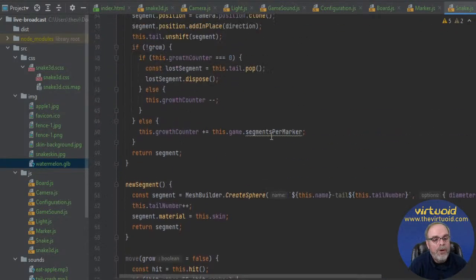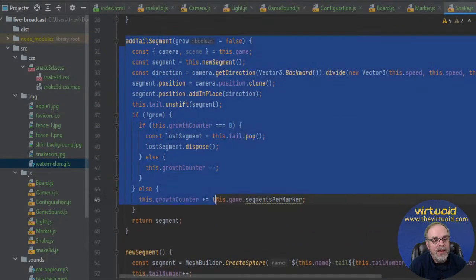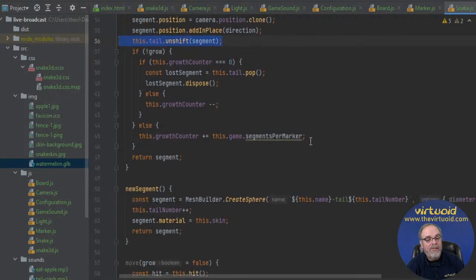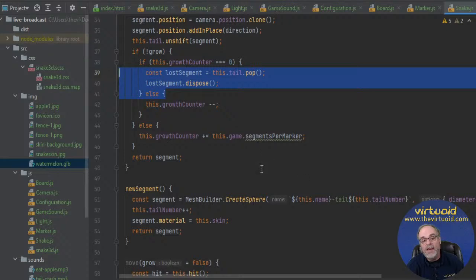So that's the whole purpose of this add tail segment here. It gets the new segment. This is the new segment. It clones the camera position, and then it just adds it to, here's the clone of the camera position. Here's where it sets the position of the new segment, and then it just puts it onto the tail, and the tail is just an array. If I don't grow, I just pop it off at the end of the array and dispose of it. That's it. If I do grow, then I don't pop it off.